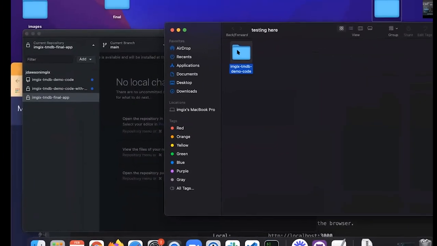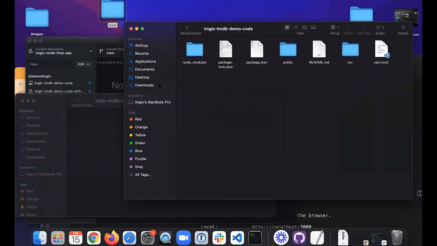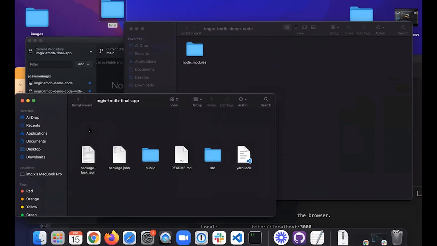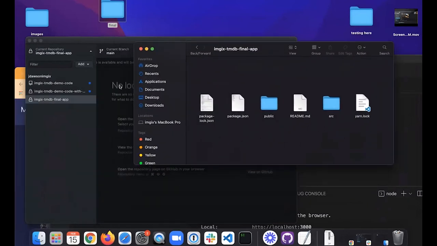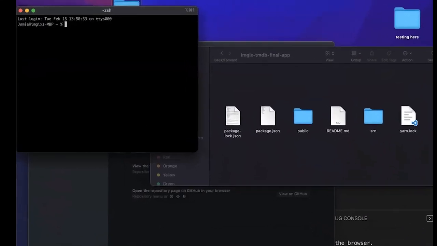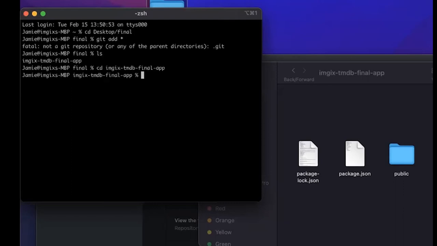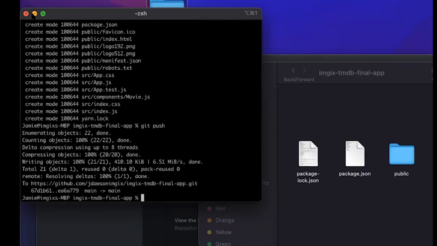Now I'm just going to drag and drop all of the necessary code into here. Ignoring the node modules, you won't need to upload that, but everything else you will need. And weirdly enough, you will not need to copy over any of the .env files or anything like that. But we'll take care of that later with Vercel. I'm going to push all the code: git add all, git commit. Done. Now git push to send everything out to GitHub.